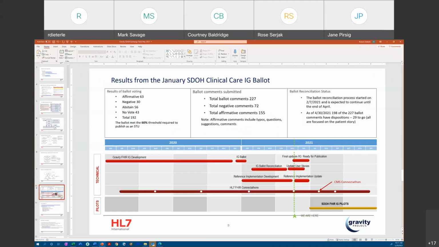This is just where we are in the process. We just finished a Connectathon. We're taking feedback from the Connectathon and starting to incorporate it. We're updating user stories. We're getting ready for final publication of the STU1 implementation guide, submitting it for publication by the end of June. And we will be preparing for the CMS Connectathon.